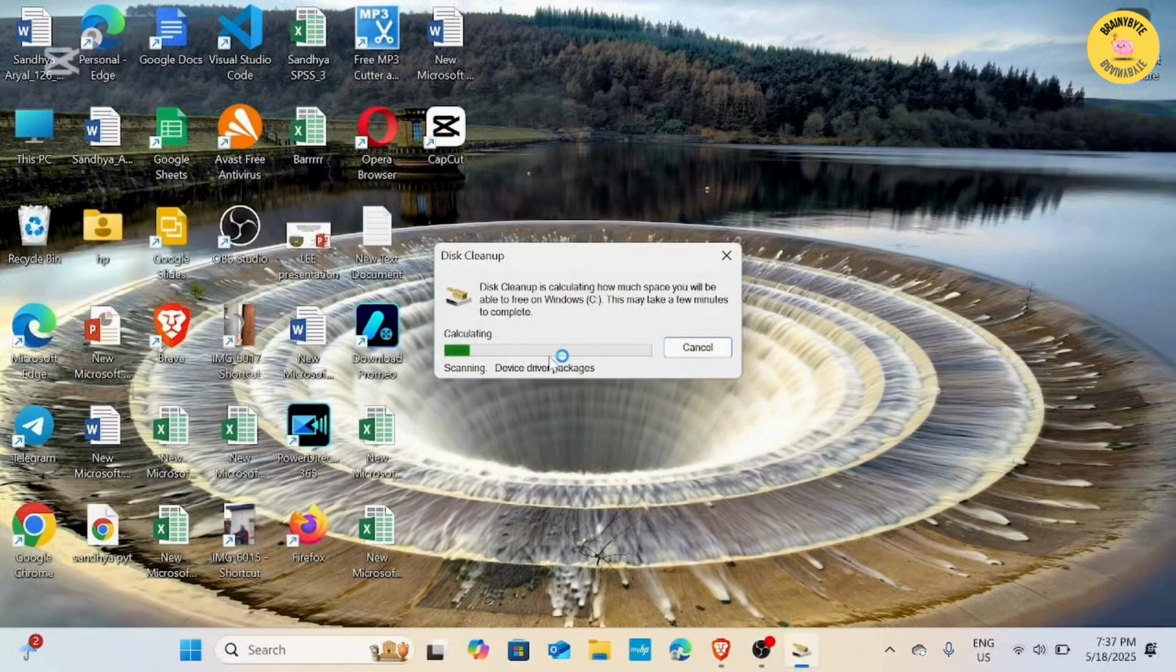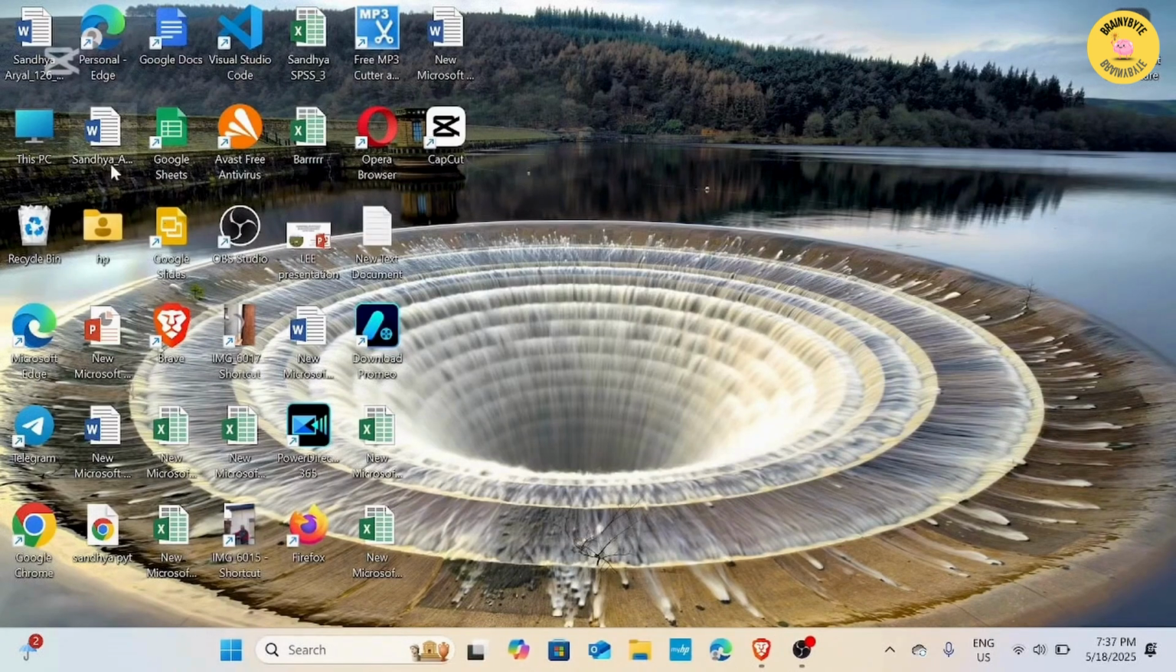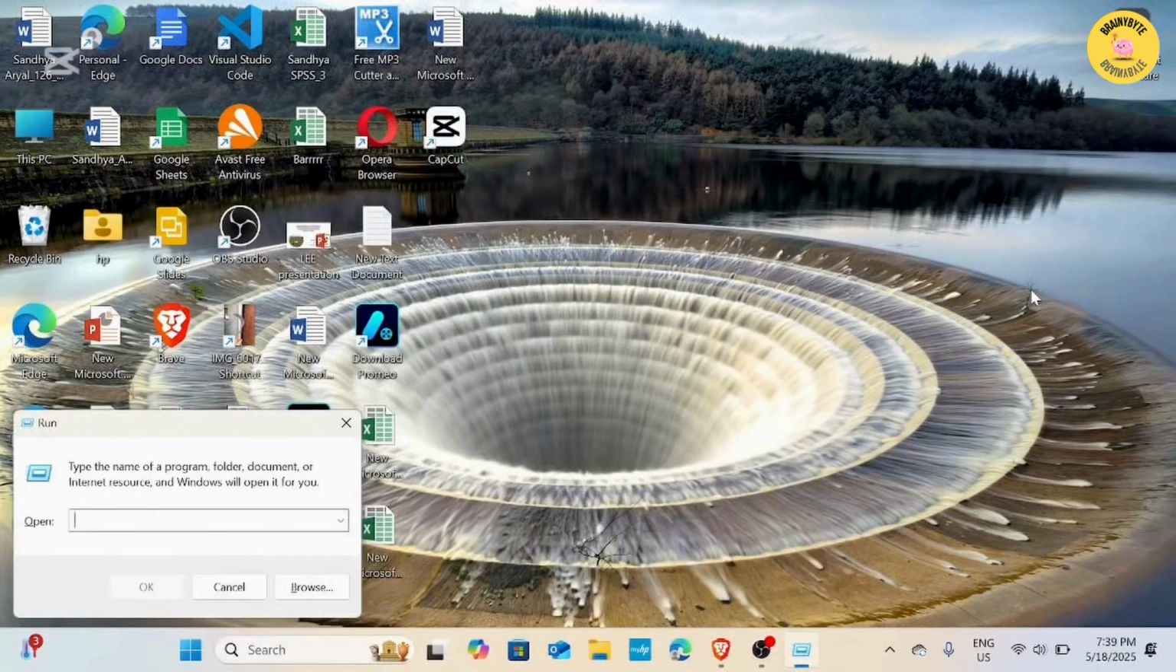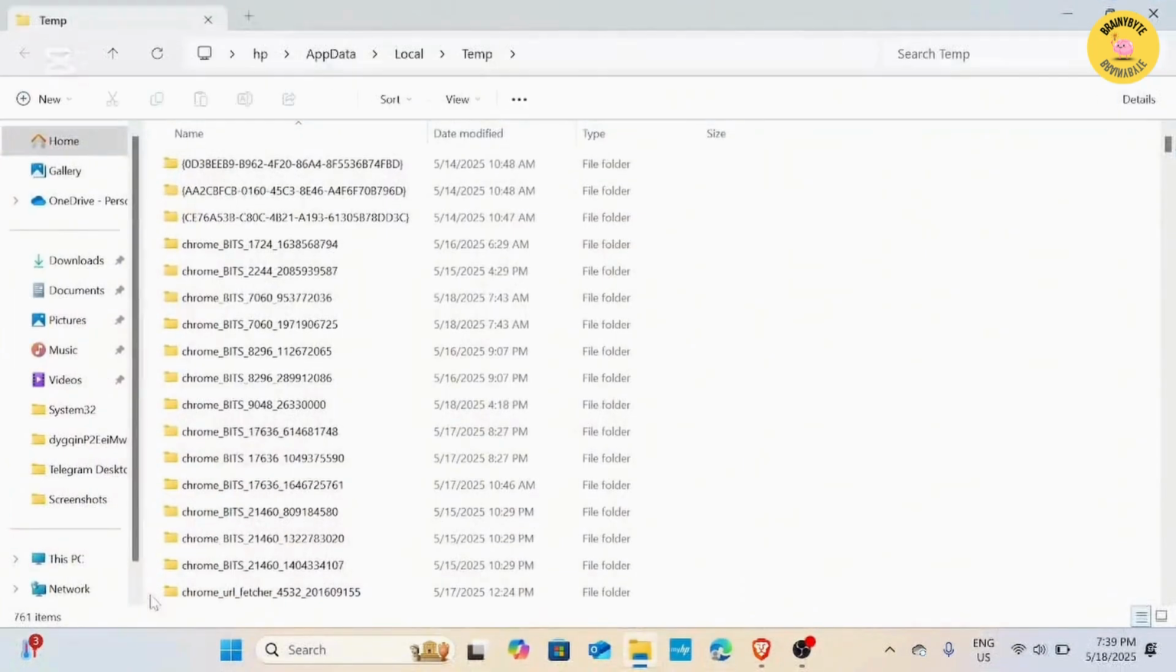Next, let's focus on the temporary files over here. In order to find the temporary files, you need to press Windows plus R. This will open the Run dialog box over here. Once in the Run dialog box, you need to type %temp% and then press OK. Once you have done that, you can see the list of files over here.